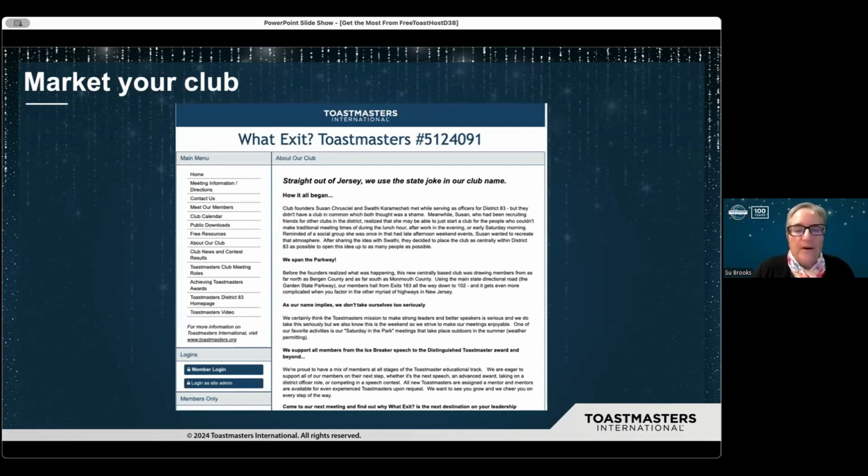So, more on marketing your club. This particular club in District 83, Ann and I are members of. We have the name of the club, we have the number at the top, and this is housed in the main menu. This is available to the public under About Our Club. This is about halfway down in the main menu, and the name of the page is About Our Club.